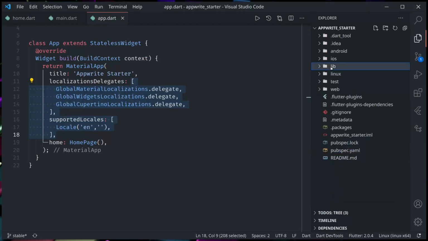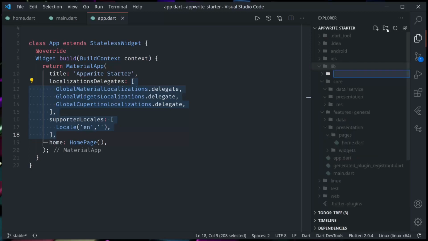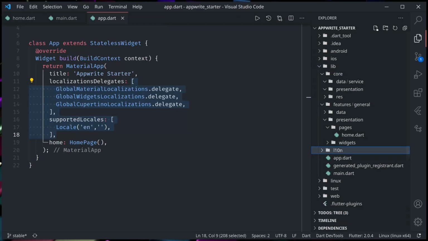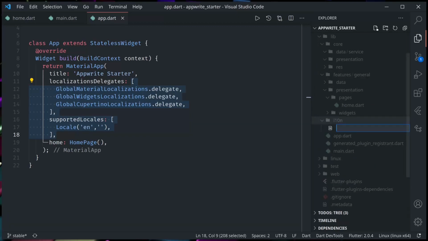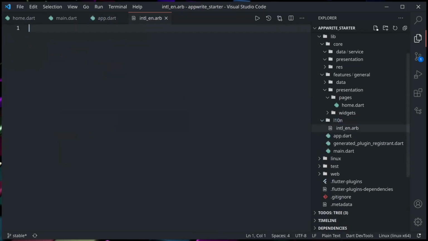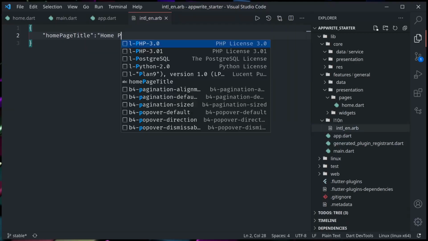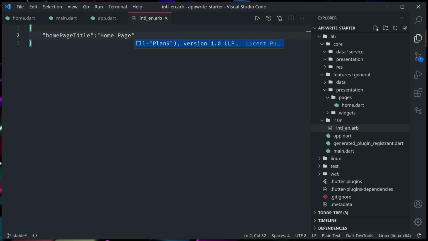First, in our lib folder, let's create l10n localization folder, and in here let us create our first arb file. Okay, and an arb file is simply a JSON file. Here let's call it homepage title. Let's give it homepage.